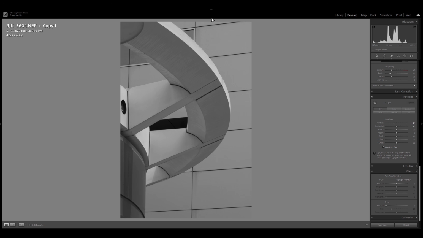This is an image I took of a kind of a modern building in Kalamazoo, Michigan. And actually, it's not too bad as is. I could certainly live with this, but I like a little more punch and drama in my architectural images. So we're going to see what we can do here.